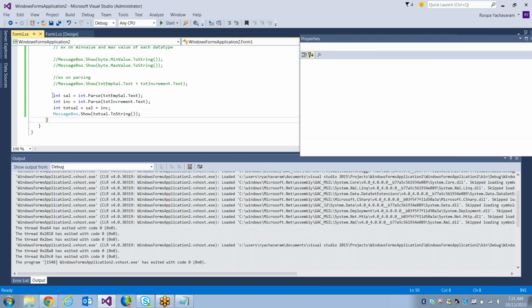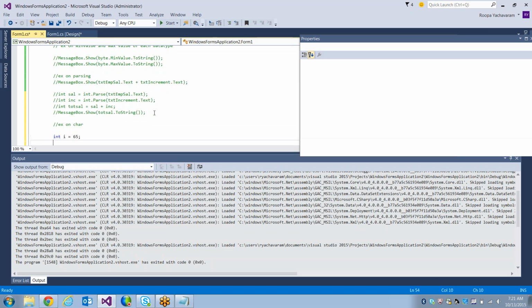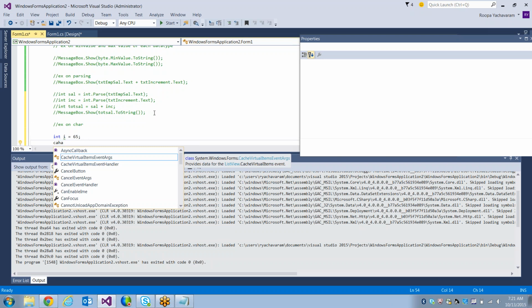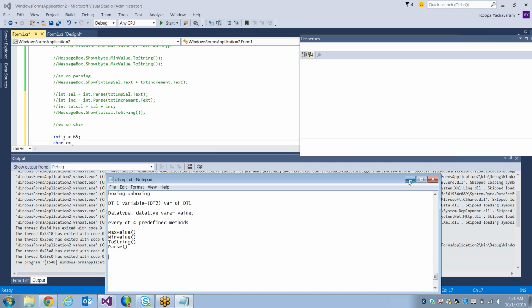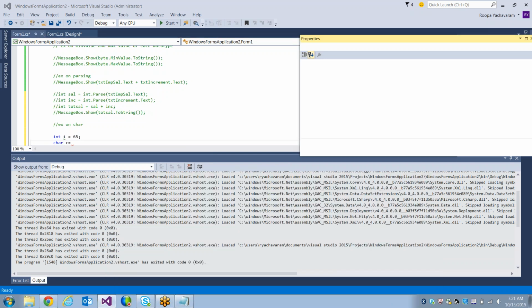I'll give one more simple example on char converting. Let us assume char data type. I am declaring int i equal to some 65, char c equal to convert class.